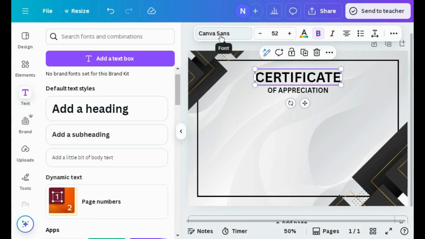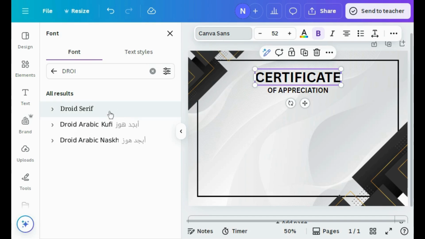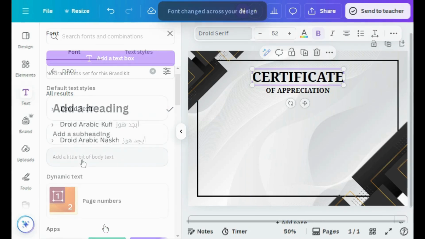Let's choose the font style. Choose this one and change all.